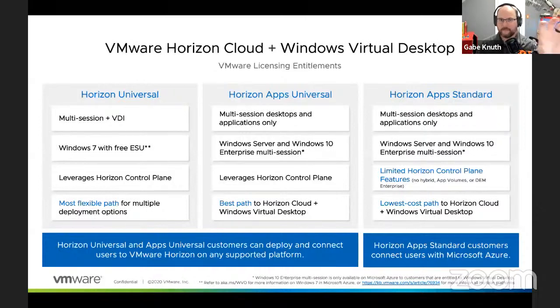And on the right-hand side, we see Horizon Apps Standard. That's about half the price of Horizon Apps Universal. So now we're at a quarter of the price of Horizon Universal. We can still deploy published desktops and applications, but we're doing it from a single location. So no hybrid or multi-cloud capabilities. And it lacks a few of the control plane features like app volumes and DEM and things like that.